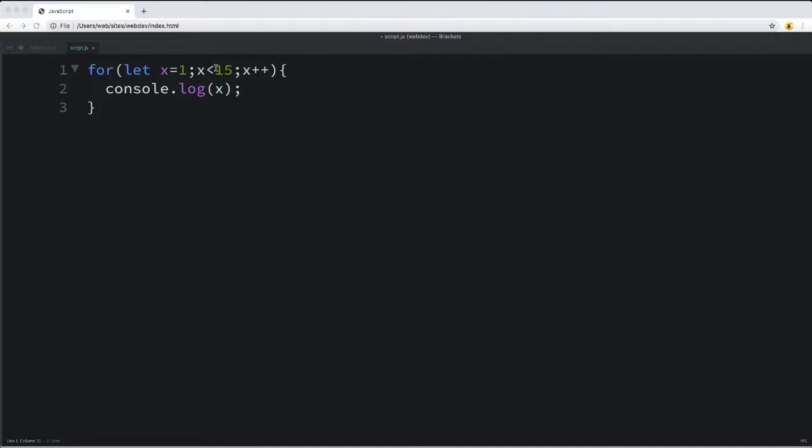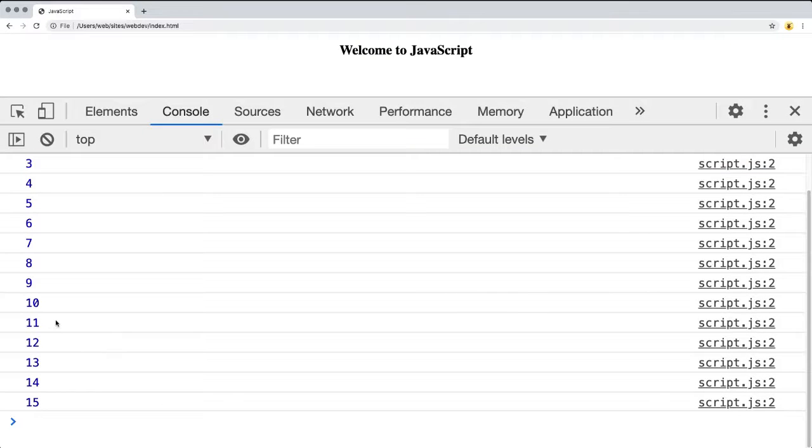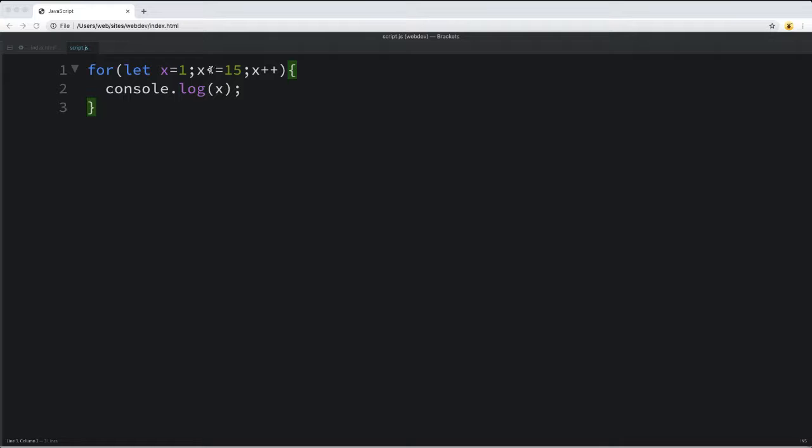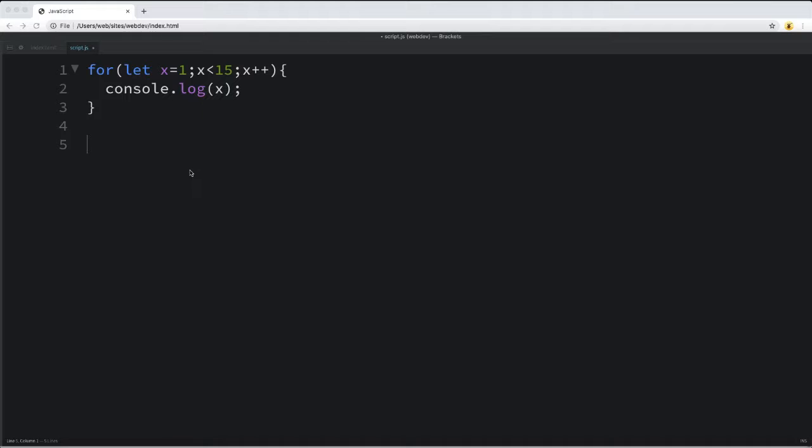If you do less than or equal to 15, that's going to allow us to continue to iterate through until we actually hit 15. So that would give us that one extra loop through, because that condition is still going to be true. And if we want to run up to 14, then we just make it less than 14.